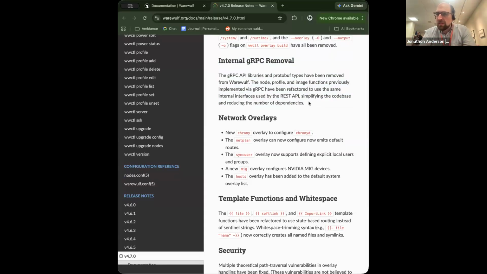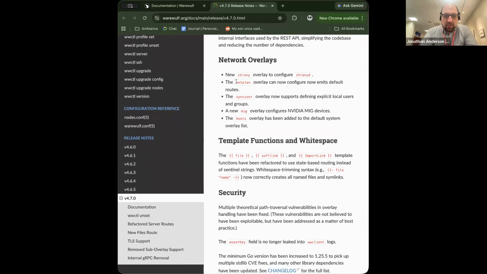And so all that's been removed and extracted in the call paths from the command line to the libraries that actually manage the Warewulf server. That's all been simplified. And so if you're contributing to Warewulf, that should make it quite a bit easier to do. There's some new overlays for managing cronny and enhancements for NetPlan and sync user.